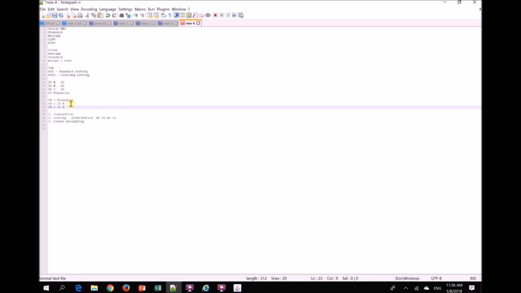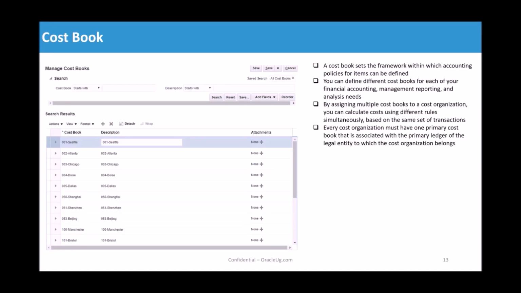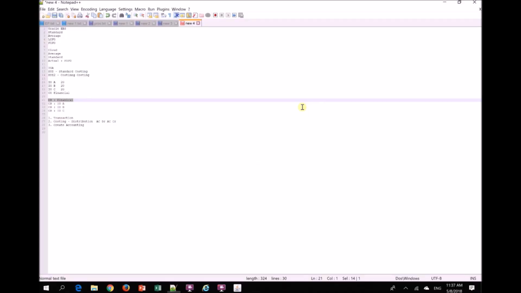Now, why will you have that? The primary reason is that when you define cost books, one of the cost books needs to be associated with your primary ledger. That is the cost book in which all the accounting will take place, because there is only one book in which you can generate the accounts.